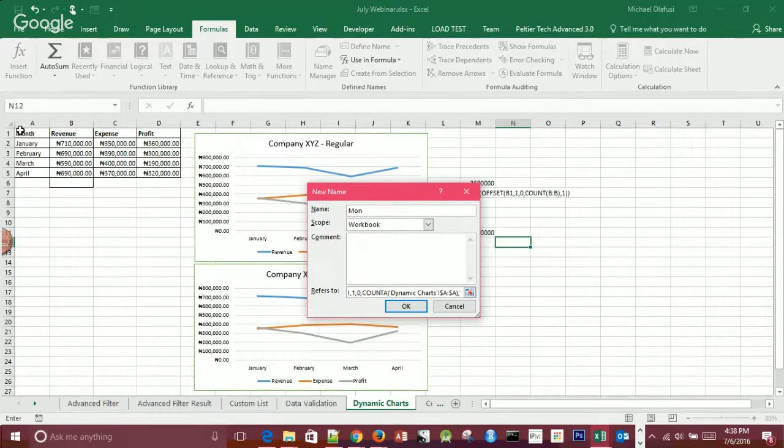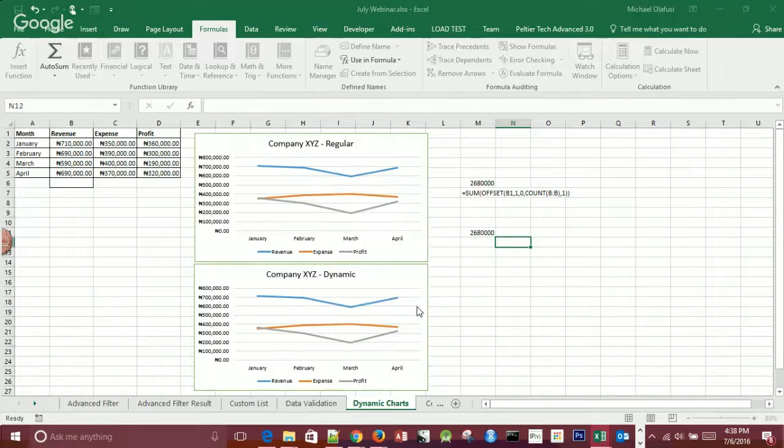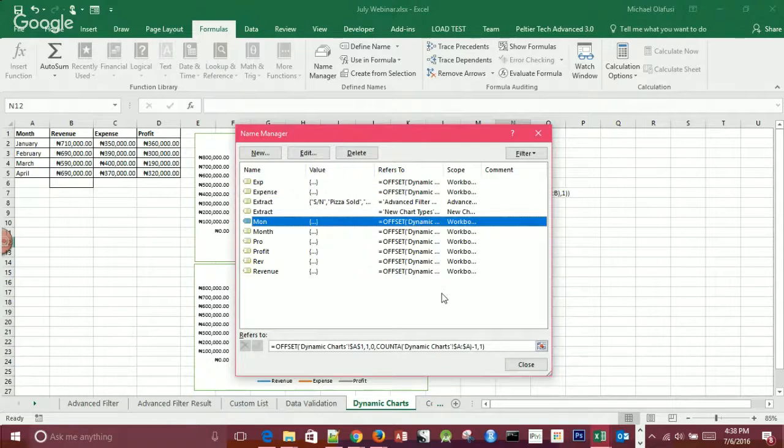COUNTA is going to do 1, 2, 3, 4, 5. I need it to just do everything after month. So I'm going to have to subtract 1 from whatever it has done. That way I'm leaving out the first one, the month record. So I'm going to just put a -1 there. And that is it. So that's all we need.